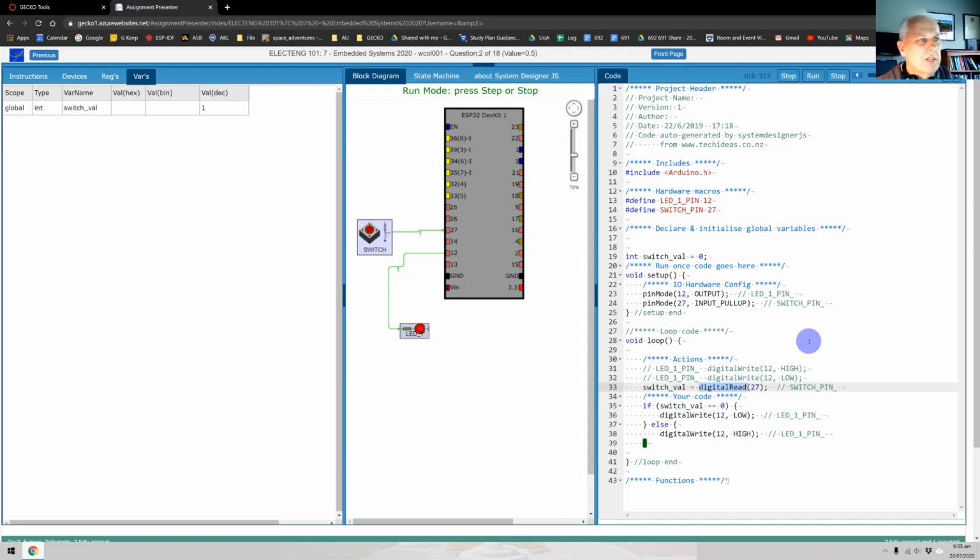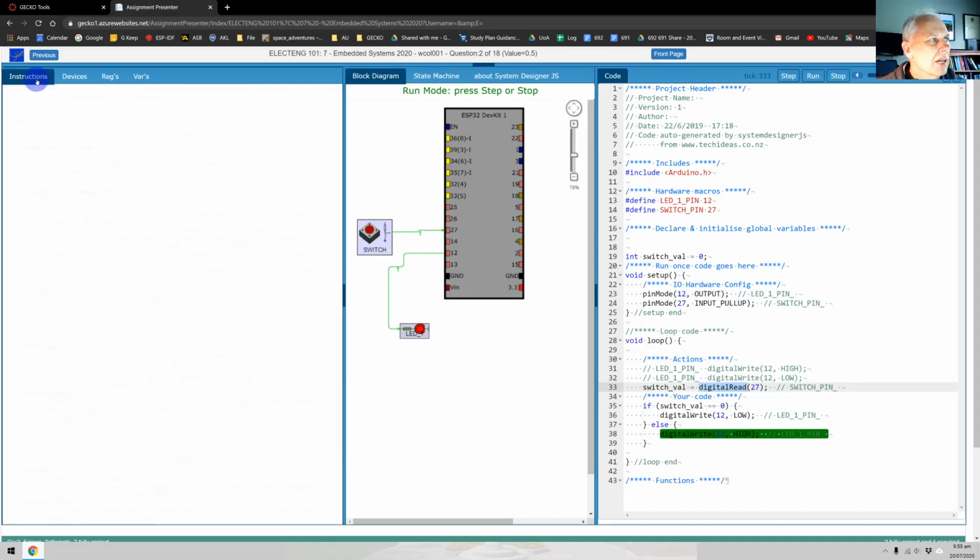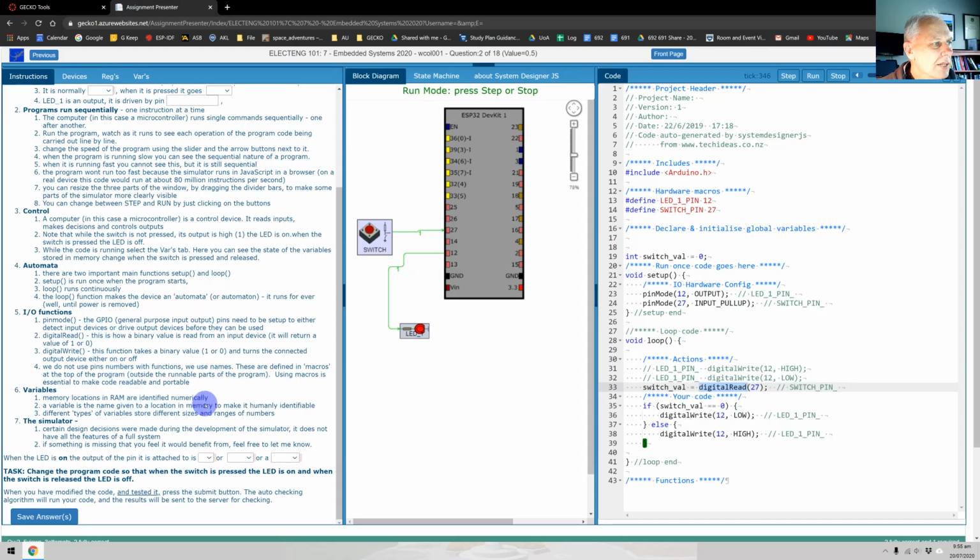Now your purpose in this program, if I go back to the instructions, you've got to read these instructions and figure out what you've got to do and answer all these questions. But when you've answered these questions, down here it says change the program code so that when the switch is pressed, the LED is on, and when the switch is released, the LED is off. At the moment you can see that the switch is not pressed, and the LED is on. So I want it to be the opposite of that. And when I press it, it goes off. So I want it to be the opposite of that.